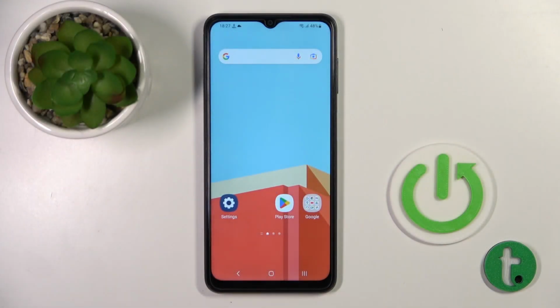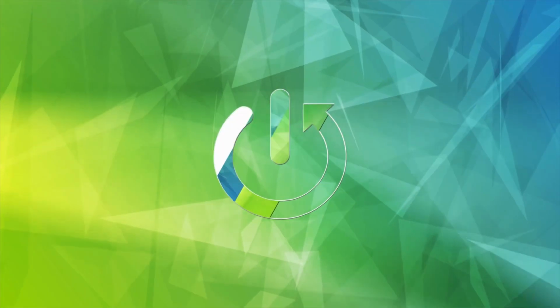Hi, this is the HardReset YouTube channel, and today I'll show you how to enable or disable Google Feeds on Galaxy A04s device.